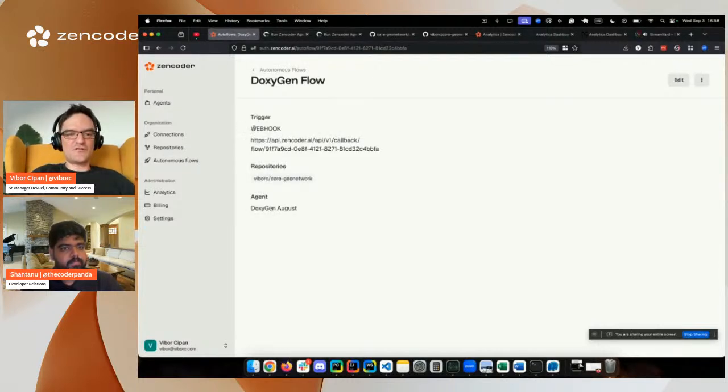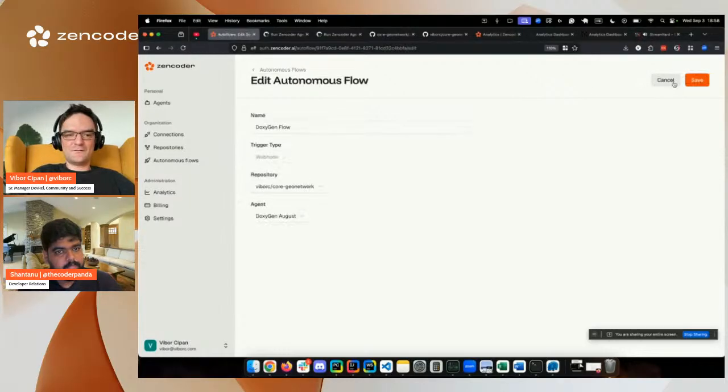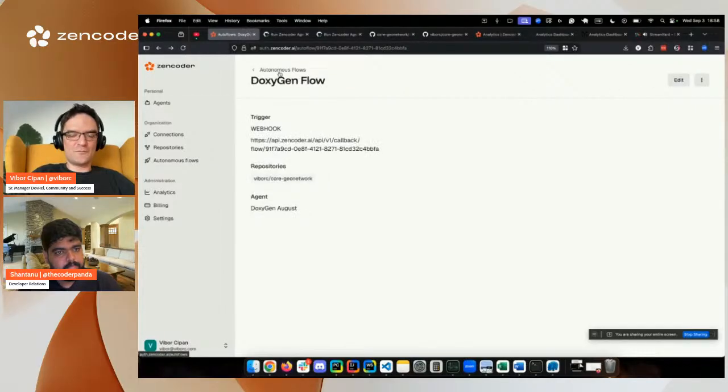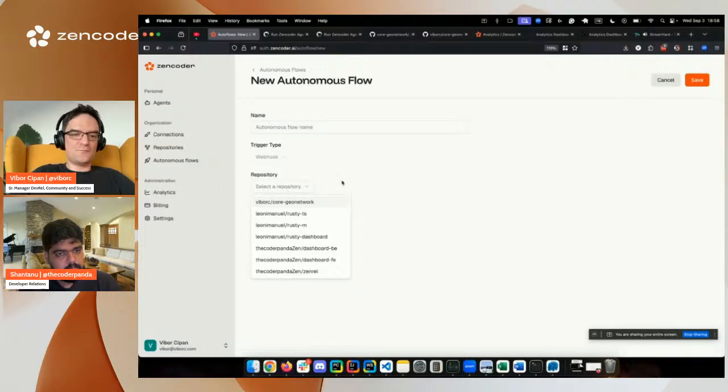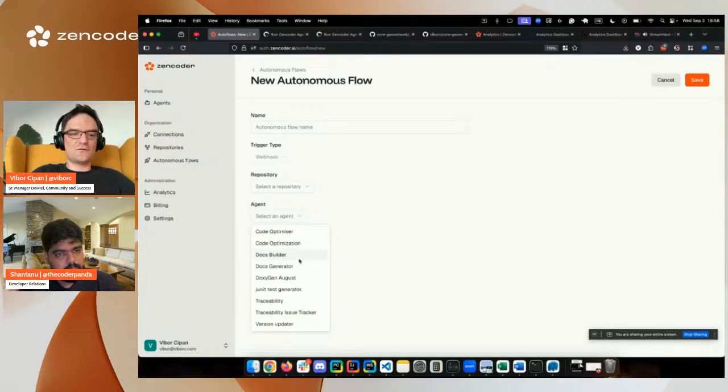What it creates there, it actually creates a webhook. It works on this repo and uses this agent. Obviously, once you're creating it, let me show you, for example, if I want to build a new one, yeah, you will need to add its name, trigger, for now just webhook, select a repo, and select an agent that you'd like to use.